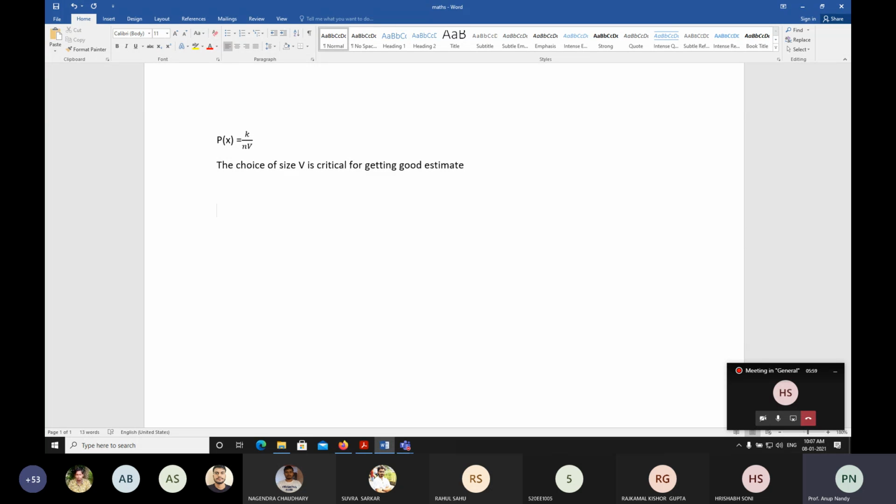It means that if your V is sufficiently large, if V is very large, then you will have a very smooth estimate. If it is very smooth, then it is not going to give the appropriate estimate. So this is one issue. Another thing is if your V is very small, then many of the sample points will not fall in the V. It means that in many places the density will be zero. So there is a trade-off in how we choose the V, and the choice of V is critical for getting a good estimate.